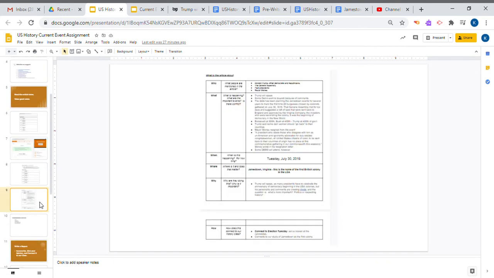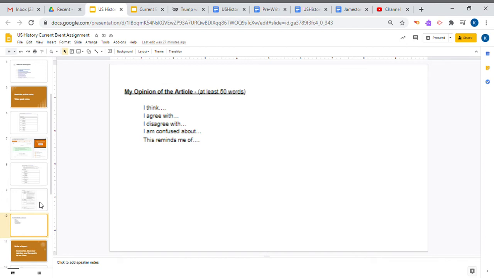Then I read my article and I took notes. Now look at my notes. I have some bullet points, some phrases, keywords. The notes are just for me to help write the report. And then I thought about, what's my opinion? Did I agree with this news or did I disagree? What did I think about? The opinion is exactly that, your opinion. Just tell me your thoughts. Tell me what you're thinking about when you read this article.